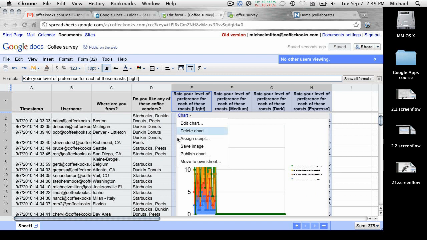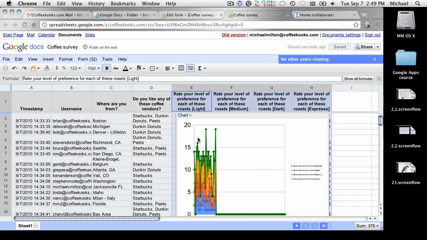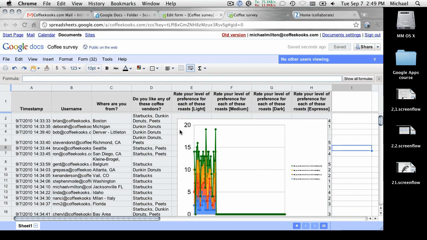I can click on chart and then I can publish the chart individually. So if I have my chart highlighted right now, I can publish the chart. I can move it to its own sheet. Here is the HTML code for the dynamic object that contains the chart. So I could just take this HTML and again put it on my blog or any other place I wanted to share it. And in that case, people would only see the chart. They wouldn't necessarily see the rest of the data. I could go on, but does that give you an answer?